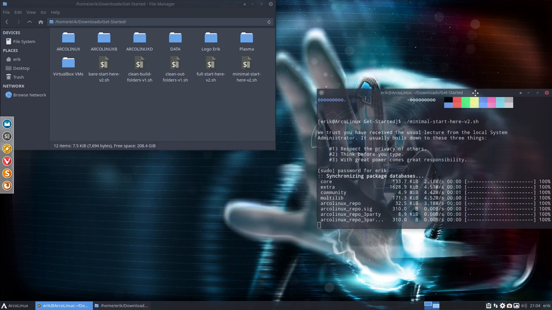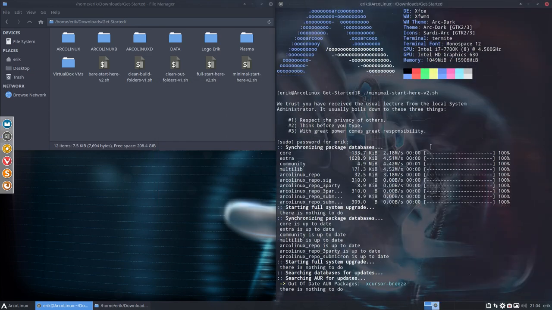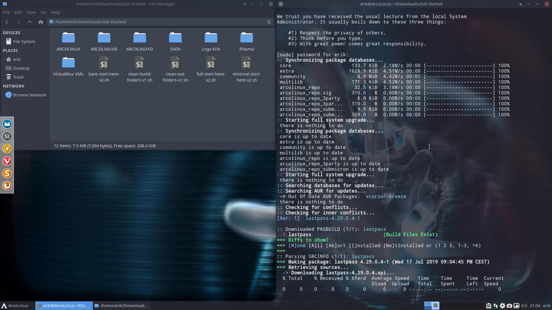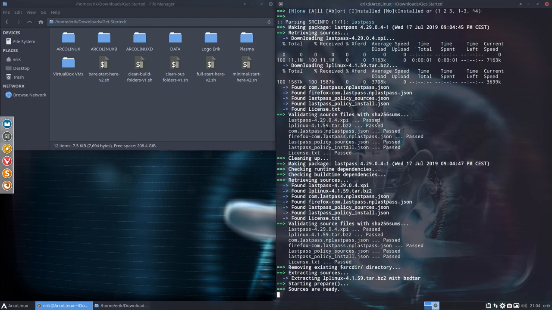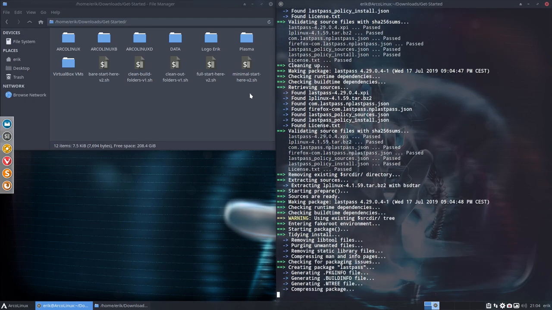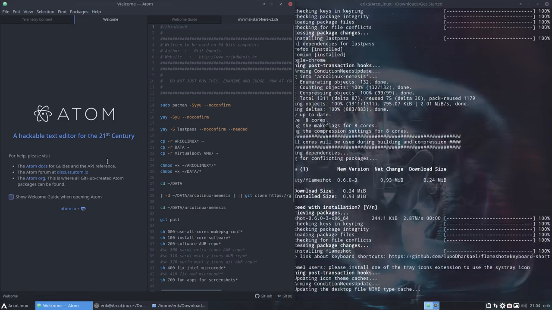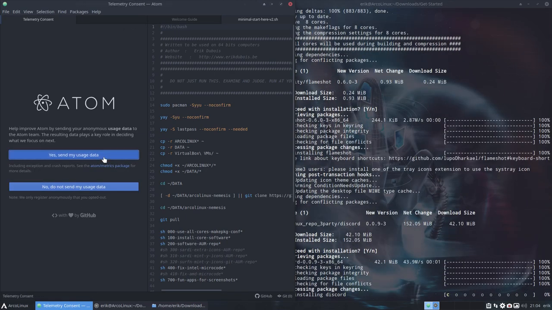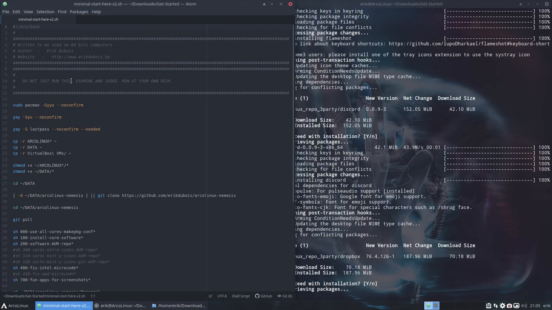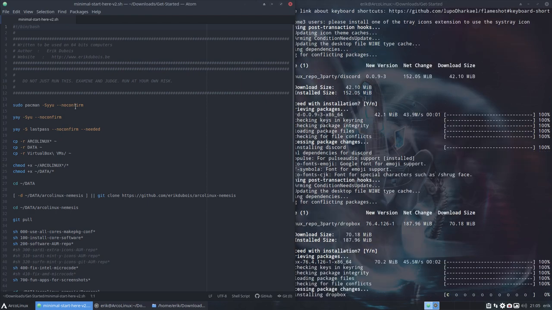And it's basically going to update everything first. But everything is up to date since we've just built the ISO. LastPass is going to be installed. And you can just follow along with what's going to happen when you read the script. And I really say under 15 minutes, everything is back the way it was.